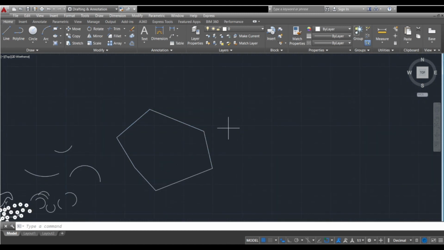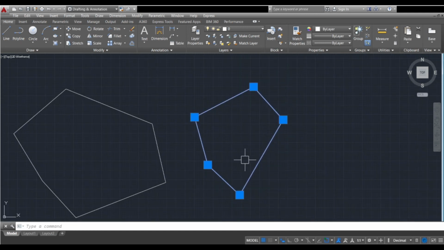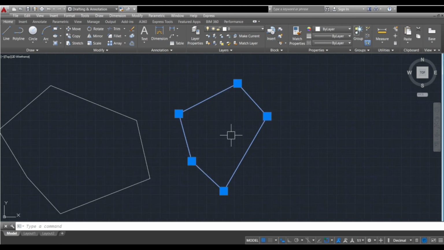So if we make another, type C to close. As you can see, there are individual sides again. So if we input region and then select these lines as the boundary of our region, it will become one object, or it will become one region.